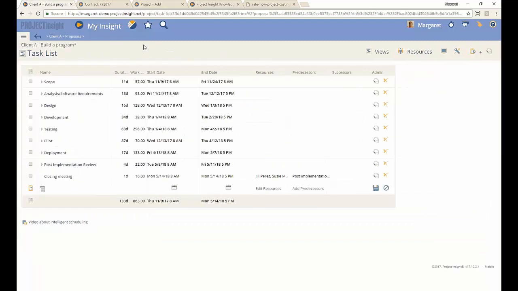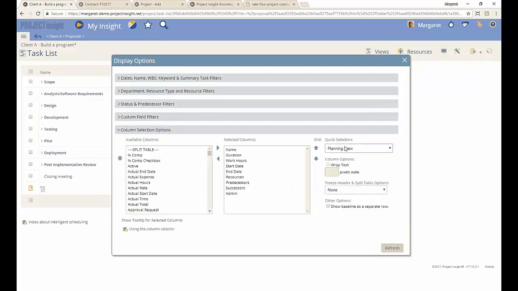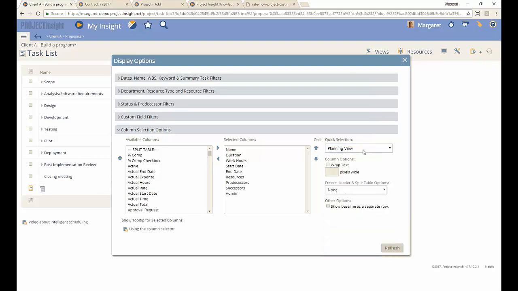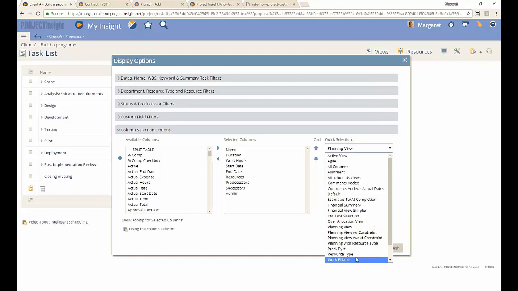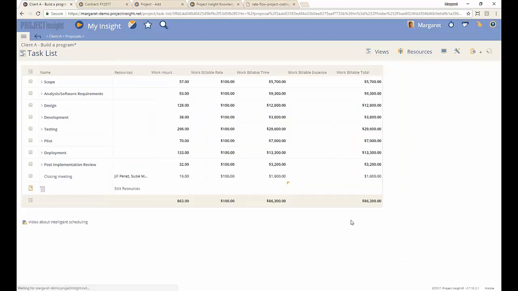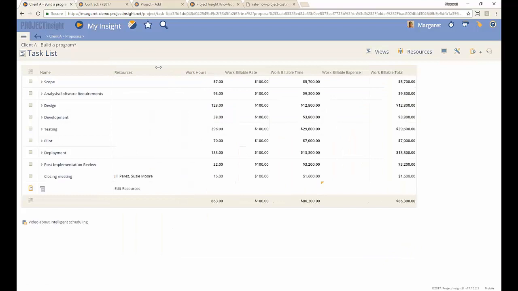All right. So after that brief interlude, here I am in my build a program task list. I can even go back to my page display options, use my quick selection that I showed you about. And if I've saved it, the way to save it is by hitting the save icon. I can use the work billable fields to get right back to where I was before. So this is where I left you. Now we're all back on the same page. Look, it's still 86,300, all that good stuff.